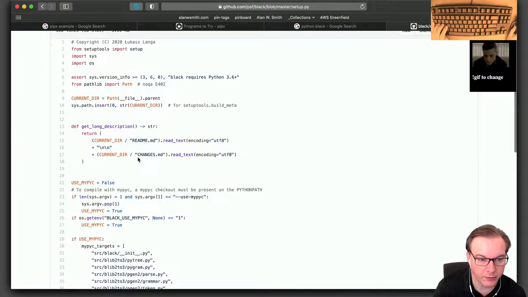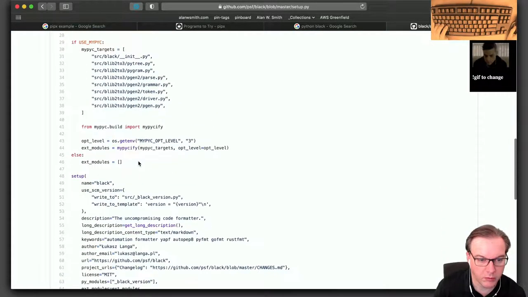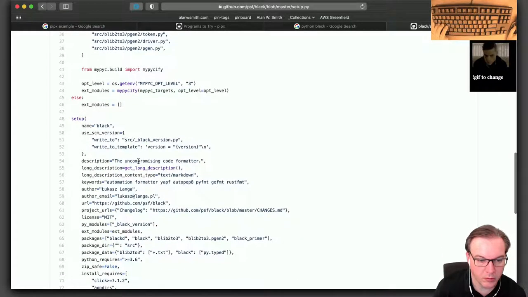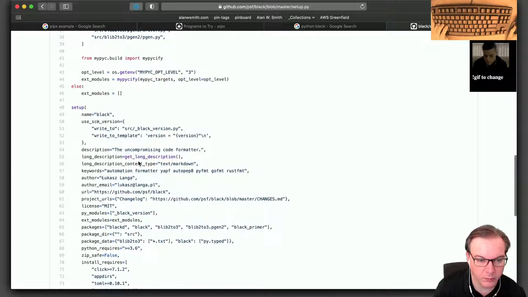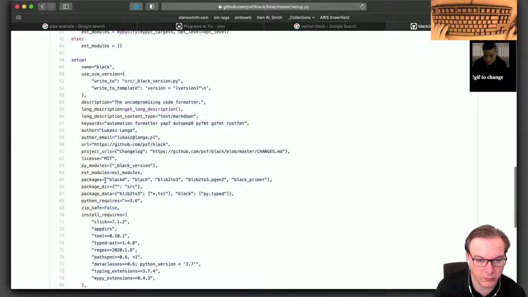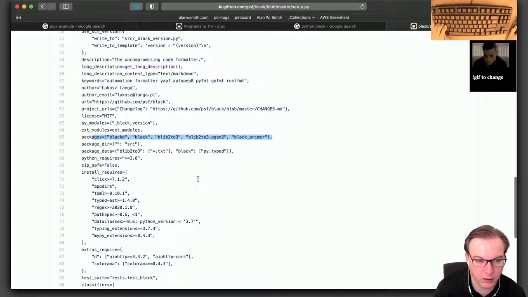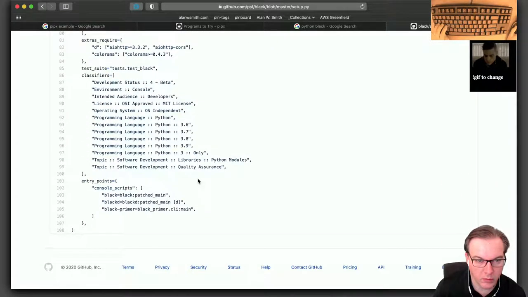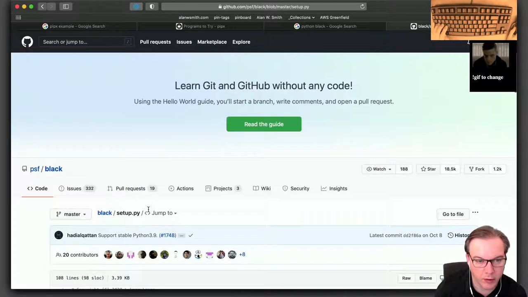Setup. Okay, so this looks like a legit setup file. Py modules, black version. Package data, packages, blackd, black. Entry points, console script, black, patched main. All right, let's see if we can find that.